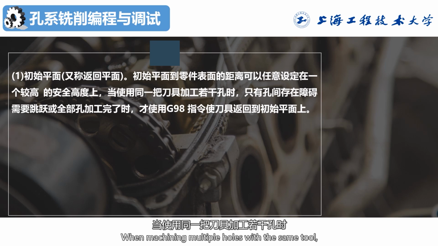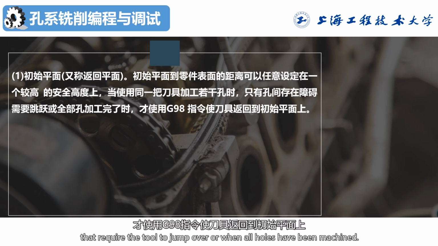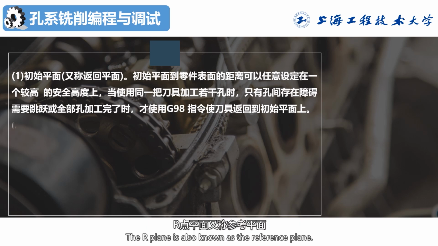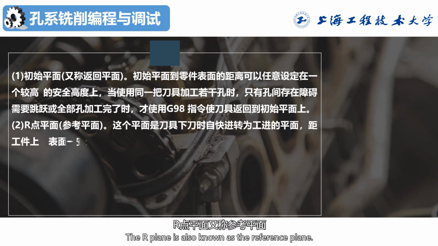When machining multiple holes with the same tool, the G98 command is only used to return the tool to the initial plane if there are obstacles between the holes that require the tool to jump over, or when all holes have been machined. The R plane is also known as a reference plane.